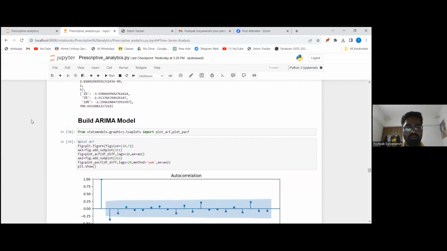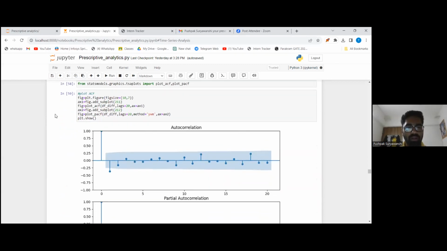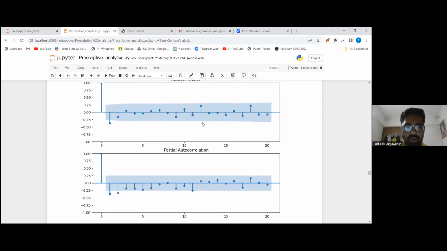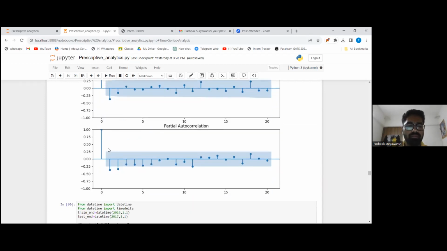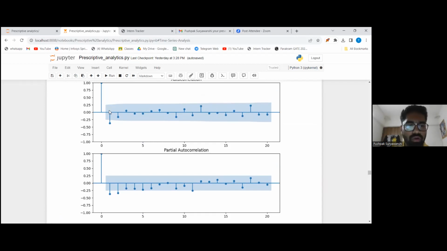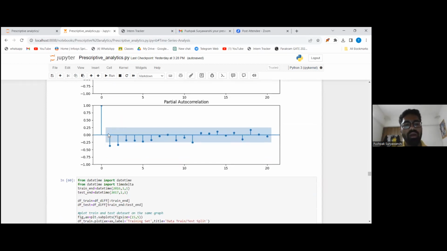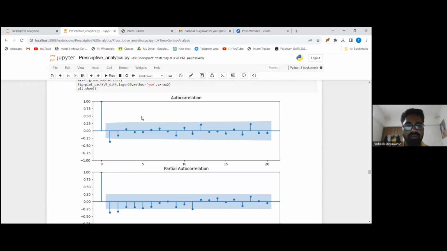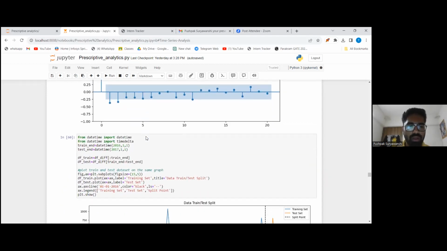Finally, according to it, we build the ARIMA model, and we plot the ACF and PACF plots as shown here. In the ACF plot, we consider the first value as it lies within the confidence interval, and in the PACF we consider the 0, 1 and second values as they lie in the confidence interval. Here we consider the first value as it is between the confidence interval, and the blue shaded area is the confidence interval.